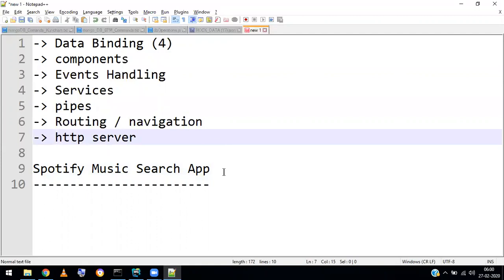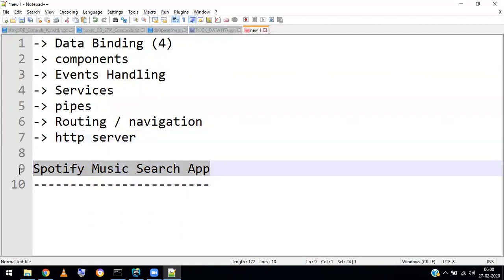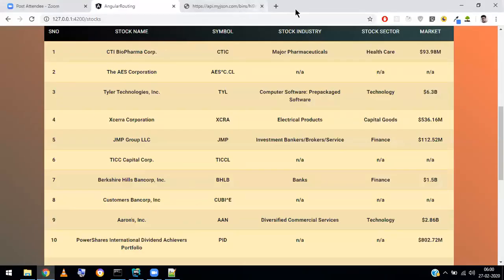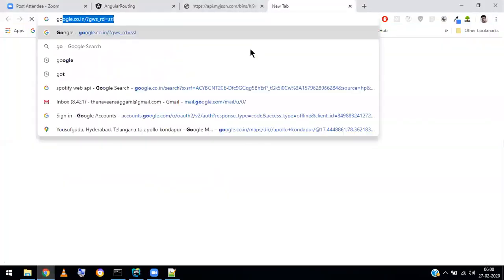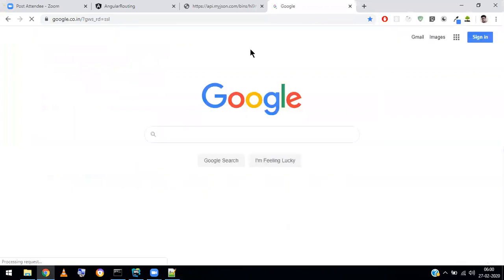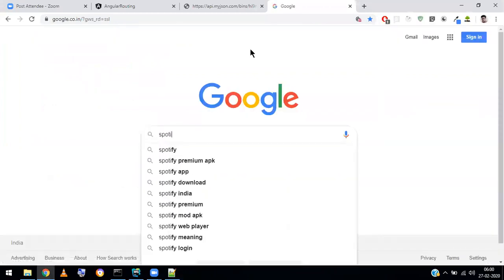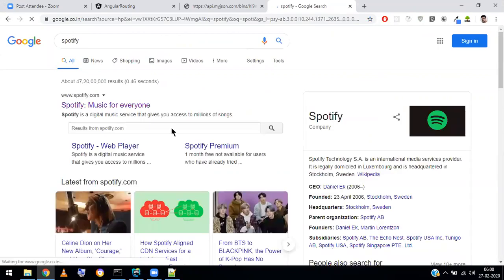So now the plan is to create a Spotify music search app. Let me show you. There is a website called Spotify, this one, music for everyone.